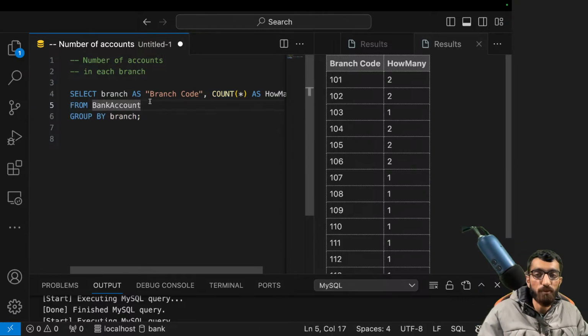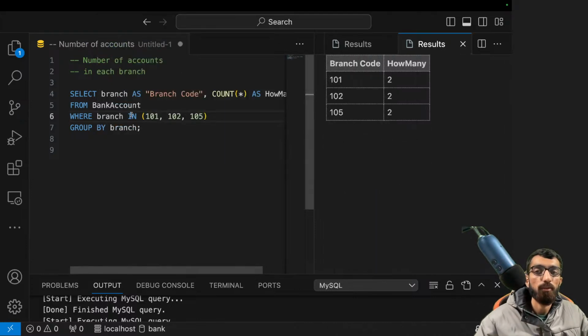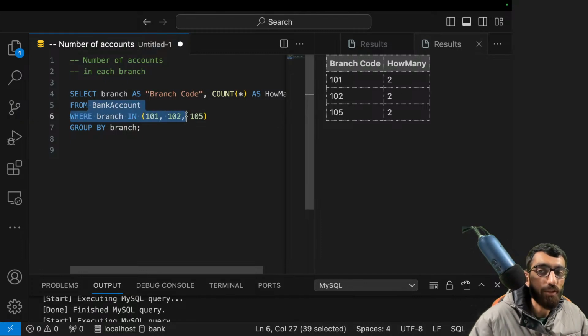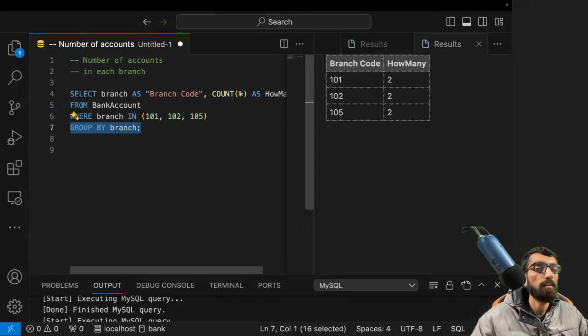So you can even combine this with where. So where branch in. So let's take this opportunity to learn one more operator. 101, 102, 105. So I just want this to fetch the branches which have an ID, like this is the branch code 101, 102 and 105, and only for them group them, then apply the count star.